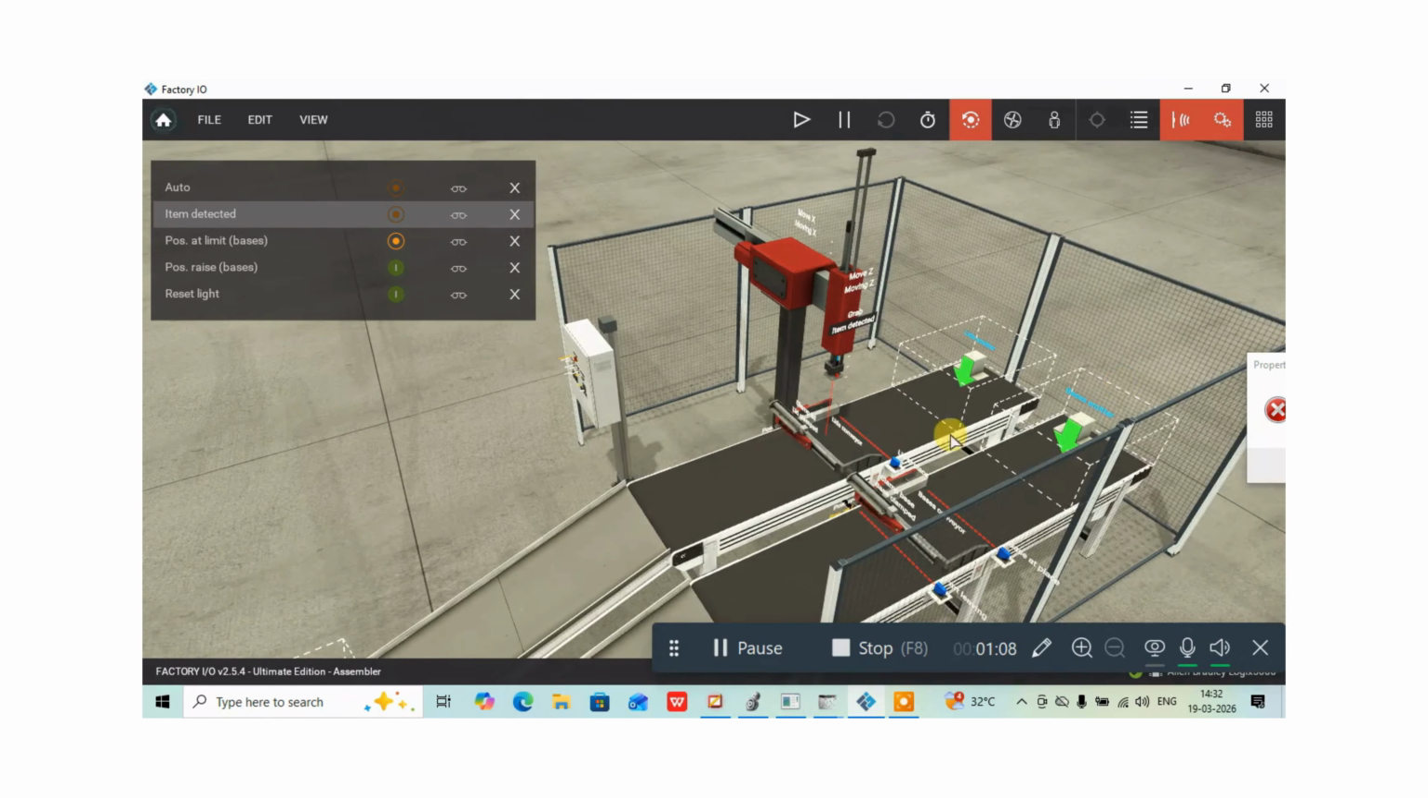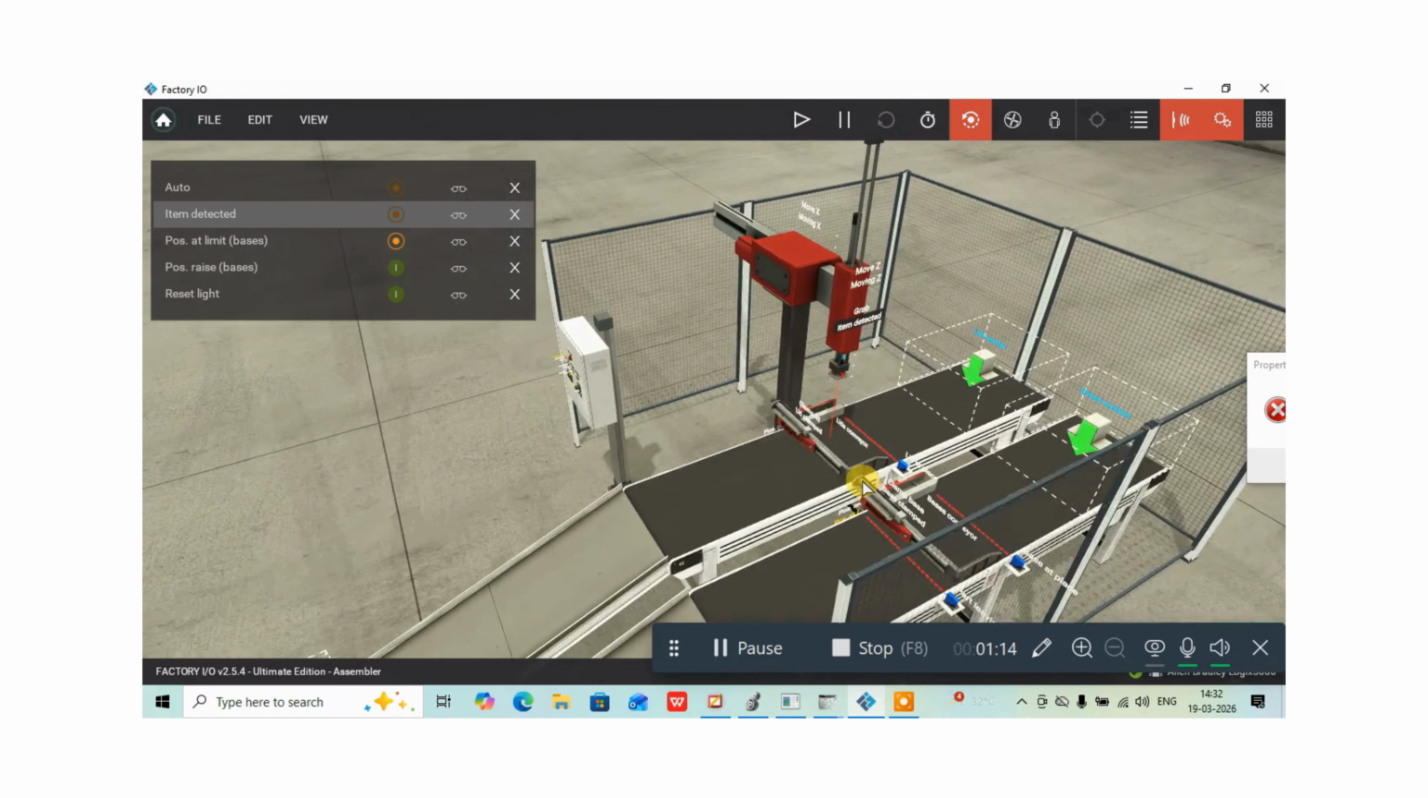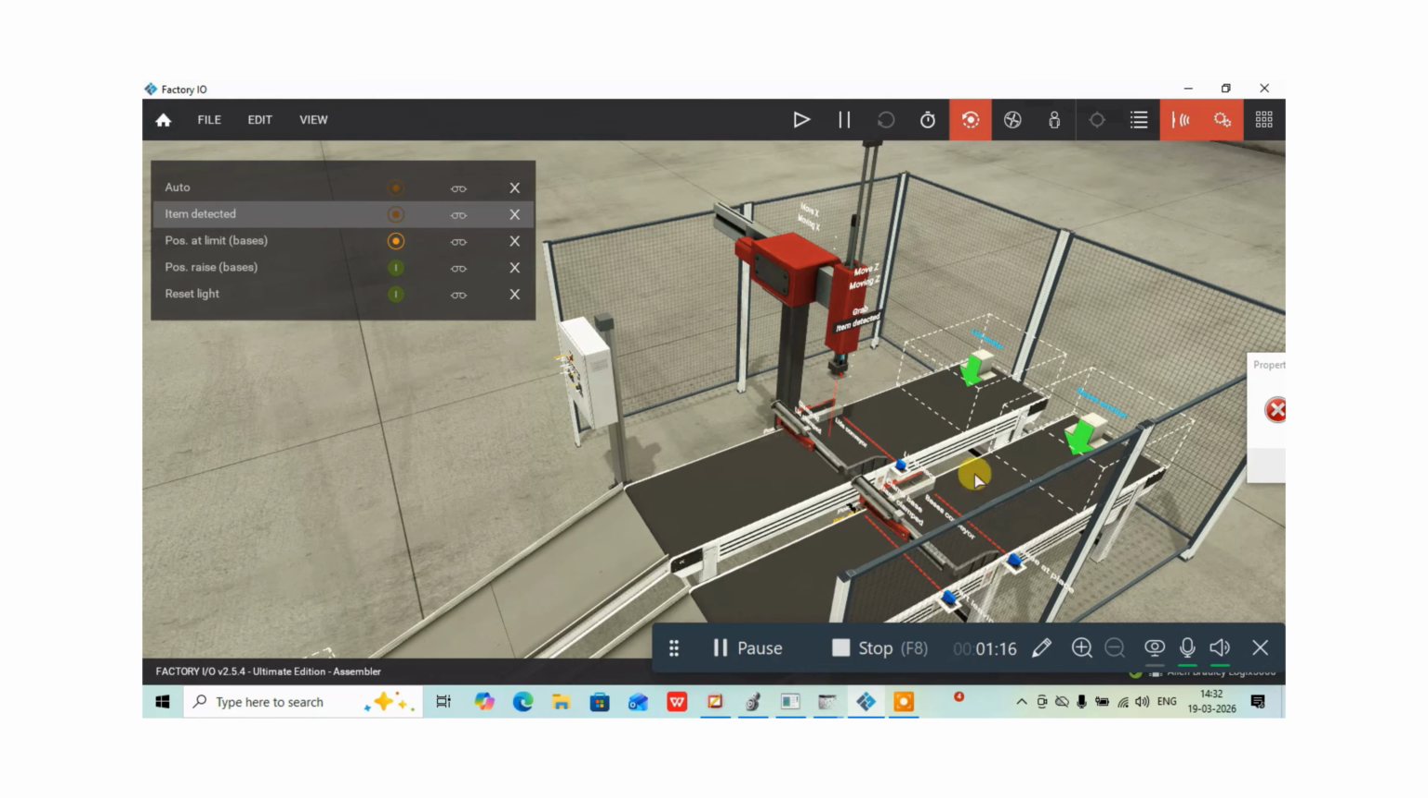So here two conveyors are available. On one conveyor, the lid emitter, the lids are coming. On the other conveyor, the base emitter, the bases are coming. So we need to pick the lid and place it on the base using the two-axis pick and place. It is very easy if we learn it step by step.